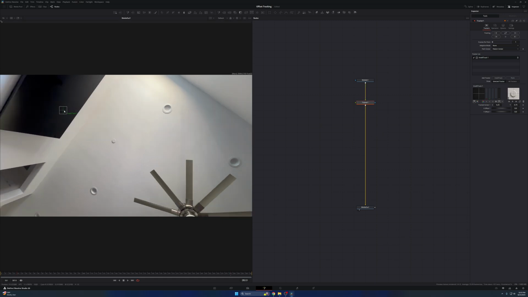What you wanna do is in your tracker node, take your little tracking panel right here and put it over the thing that you want to take out. In this case, it's this fire sprinkler, right? And this is IntelliTrack, so it's powered by AI. And generally, IntelliTrack is really good and it's extremely smart. Most times, you just have to put it over the thing that you want to track and it gets the idea.